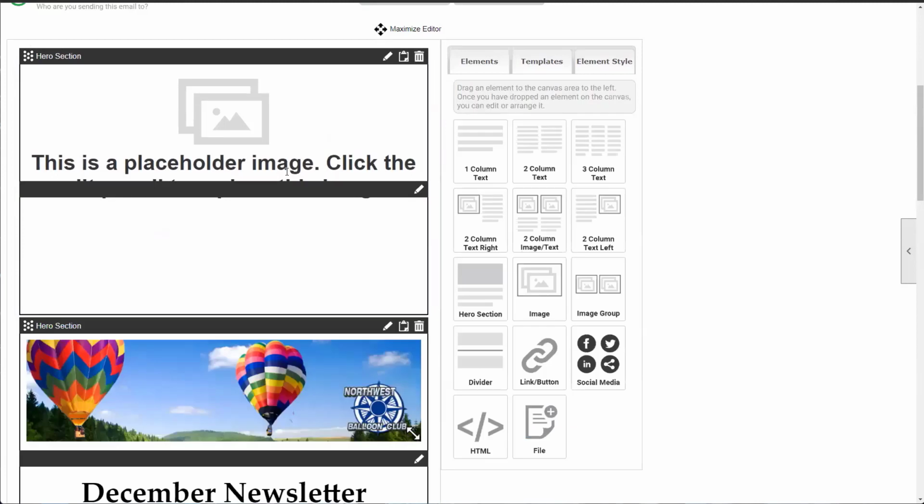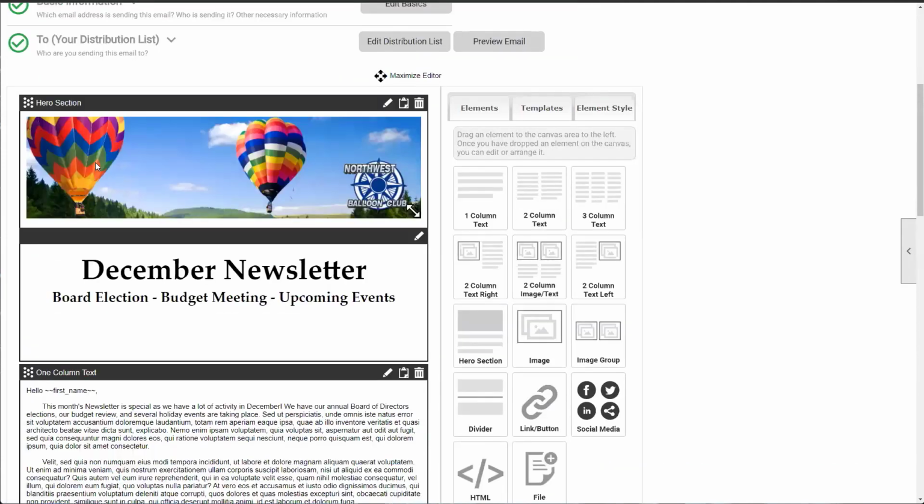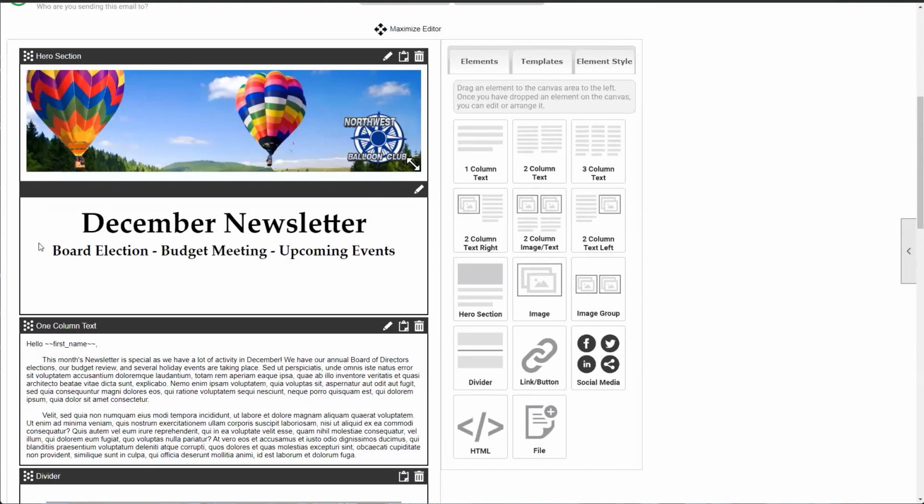And the hero section is going to give us 2 different boxes to fill in. It's going to give us an image box, and it's going to give us a text box. And so I'll go ahead and I'll use the one that I've already built as an example. In this example right here, I have a simple image banner, and this is pulling from the web graphics of my website. And then below that, I have a text section where I can fill in text.